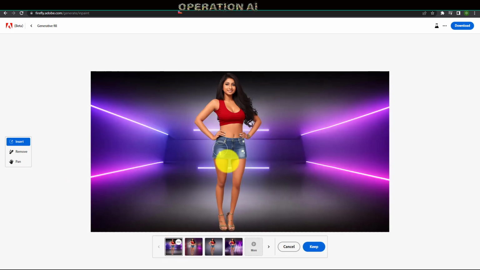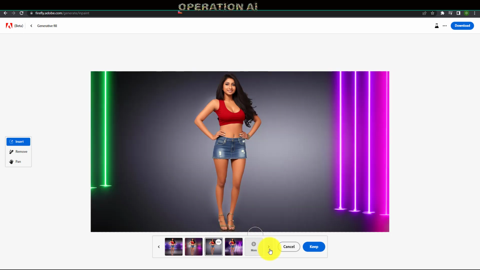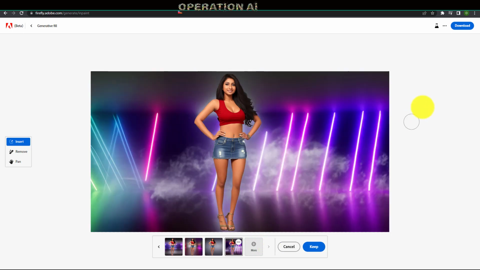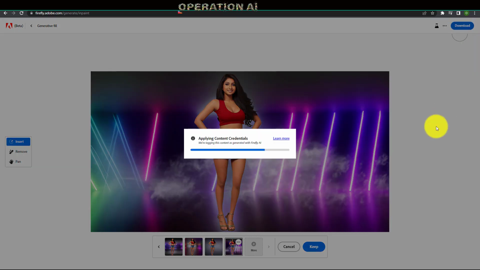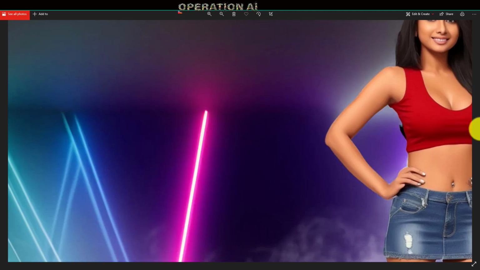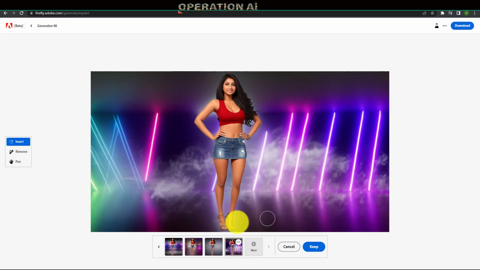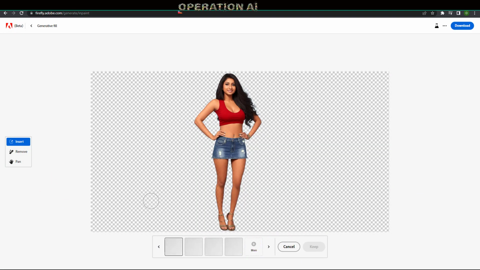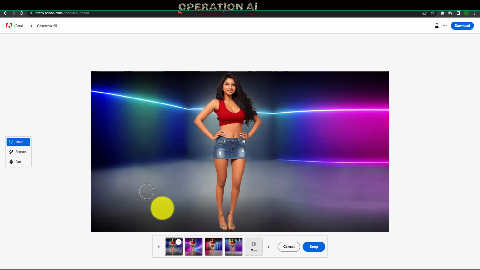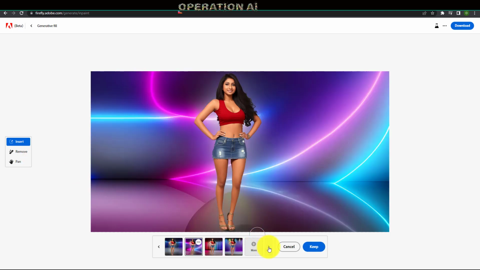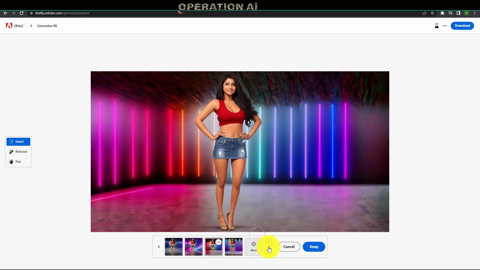Adobe Firefly AI will present you with 4 options. To save the resulting image, click the Download button located in the top right corner. If you find the results unsatisfactory, click the More button to generate additional options. To conclude your current editing session, click the Keep button. Alternatively, click the Cancel button to create a new prompt.